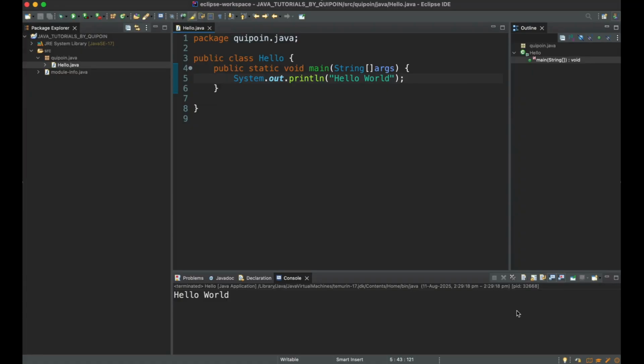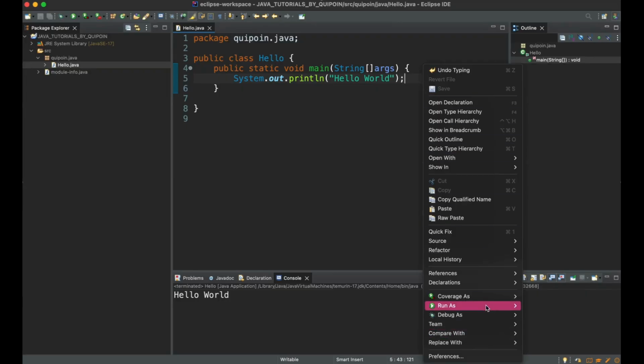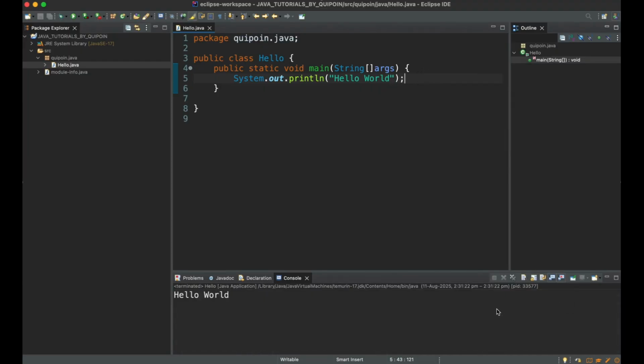Now, to run this in Eclipse, it's super easy. Just right-click, then go to Run As, which is the green play icon, and then go to Java Application, and in the console, you can see Hello World got printed. That's your first Java program, which is done in seconds.